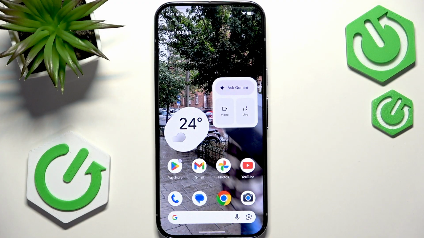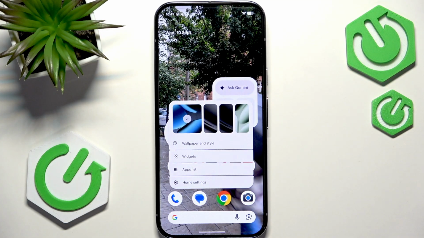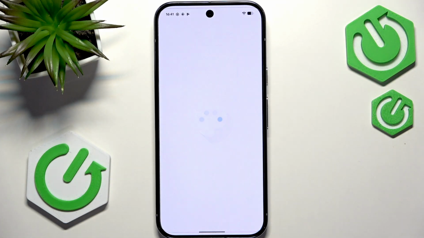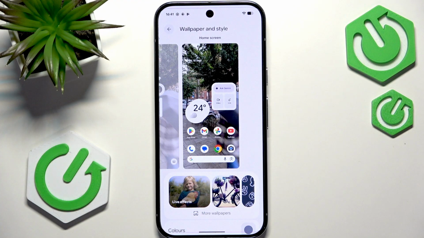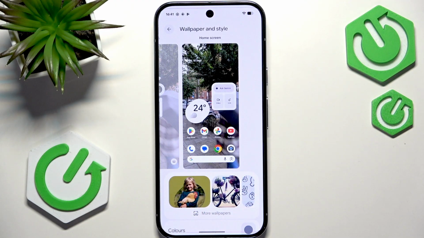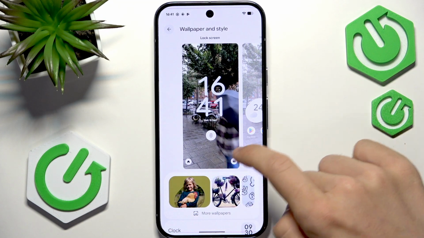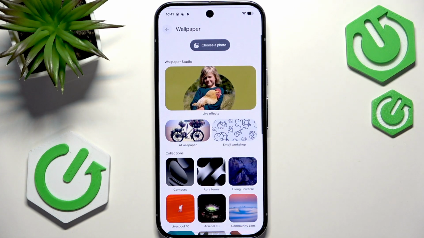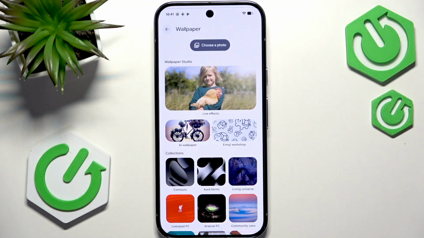To change the wallpaper, I think the easiest way is to just press and hold on the home screen, then tap on wallpaper and style, and it will get you to the wallpaper and style settings. Now you can go to lock screen or home screen, and now to get a wallpaper, simply you can click on more wallpapers. Now select a wallpaper.